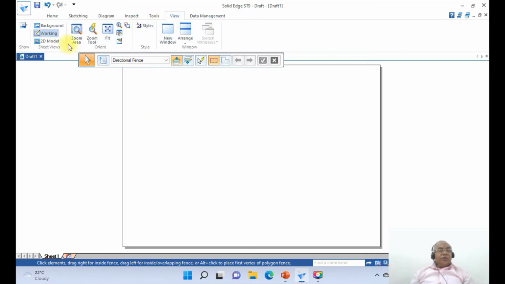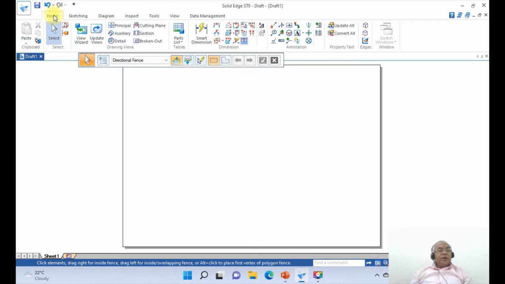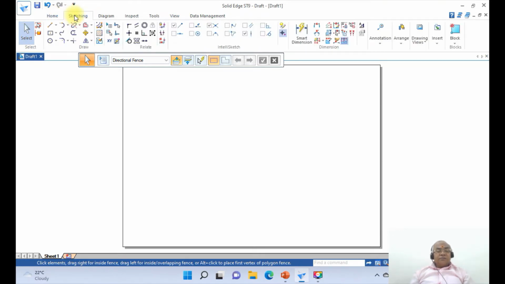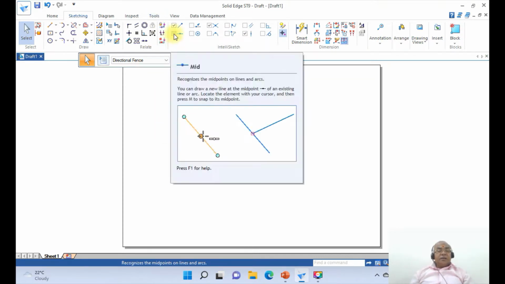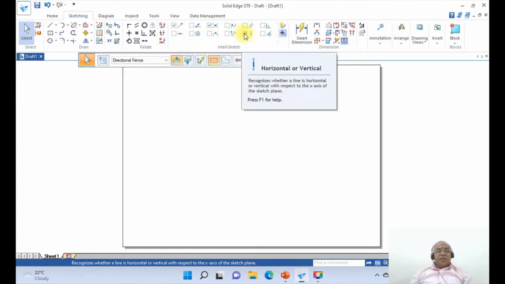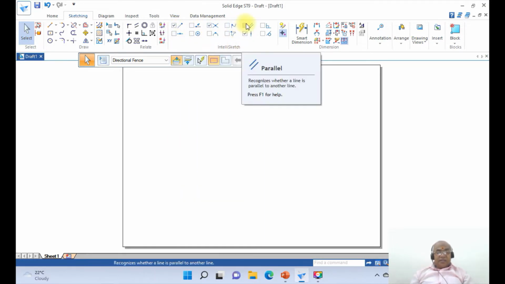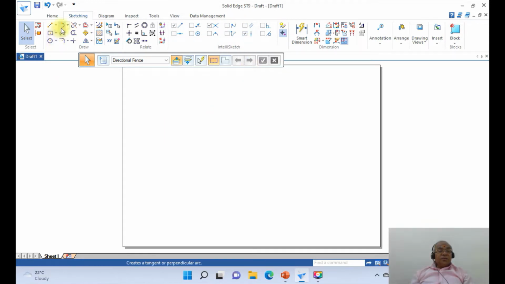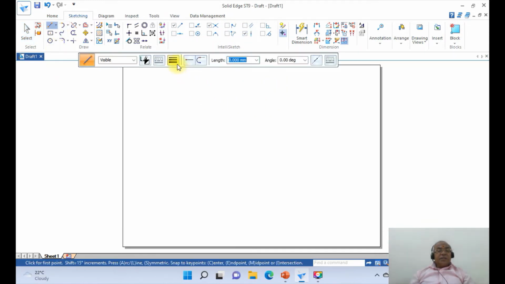So before actually going for how to draw this, first we'll go to the tools and then come down to the IntelliSketch, go to relationship and enable endpoint, intersection and horizontal and vertical, and all other options should be disabled. Once you do that, you go to the line command and take this distance as 0.05. It will be default at 0.5. You set this line width as 0.05 and then enter.